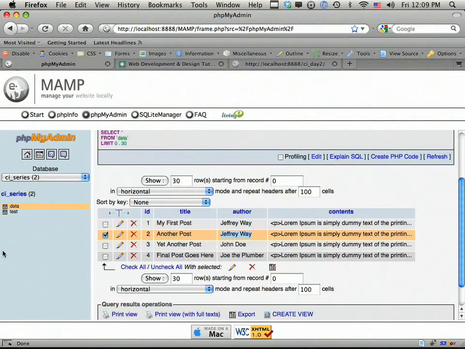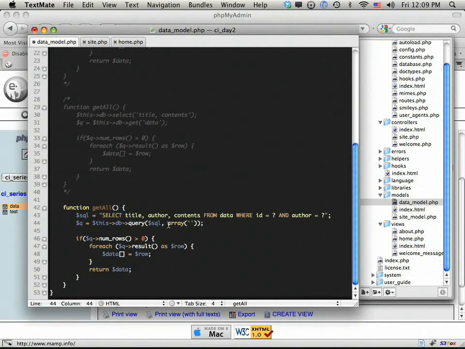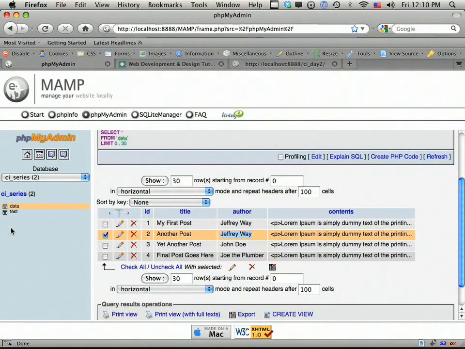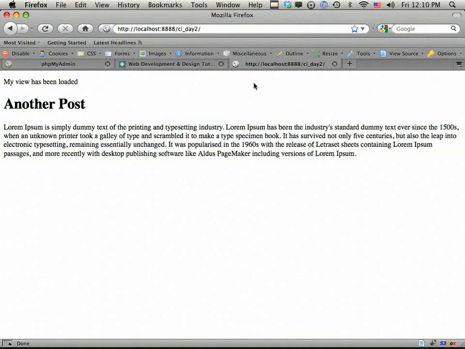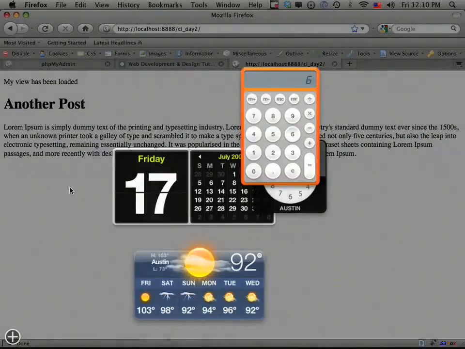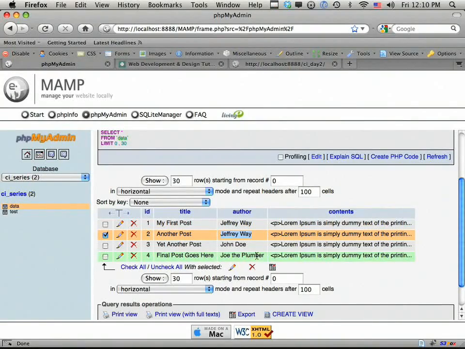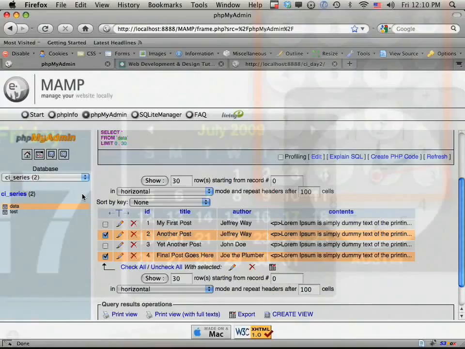So the first one we'll do. We need to make sure that we actually do this correctly. So the ID is going to be 2, and the author is Jeffrey Way. Okay, let's see if that worked. Come back, refresh the page, and now we have gotten it. So let's make sure that it is working correctly.